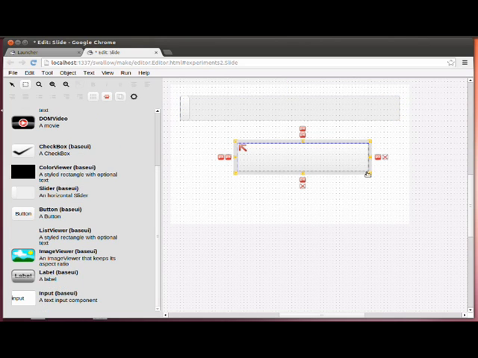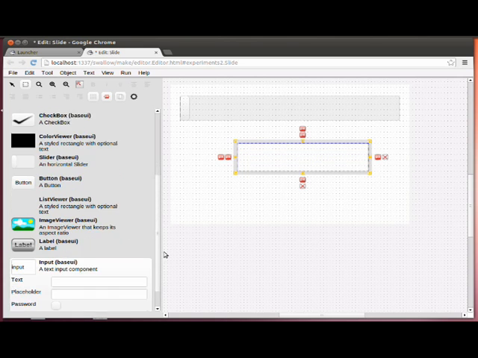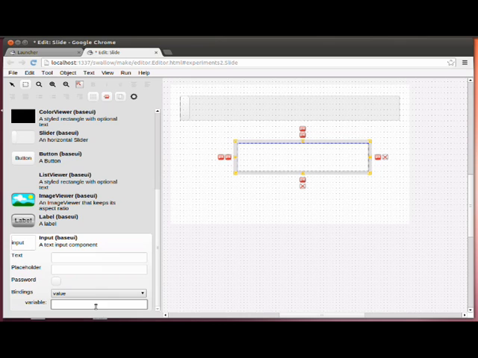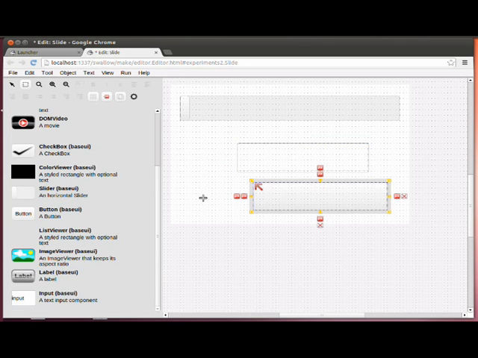I will add two more components, two input boxes that I will connect to the same model variable. So the three components will be connected to the same variable.